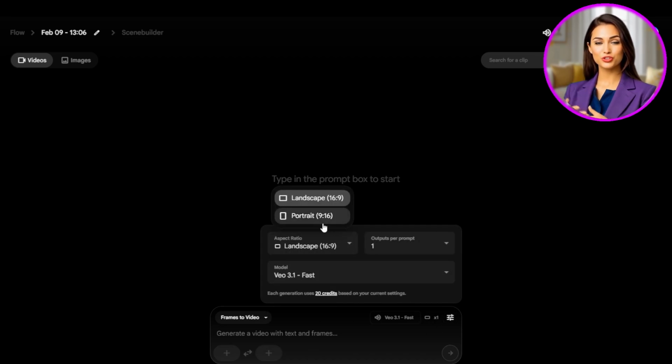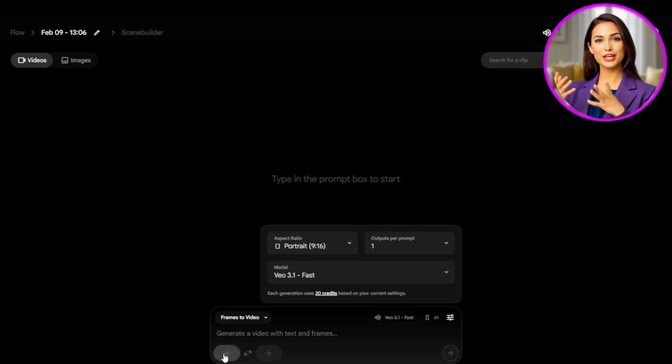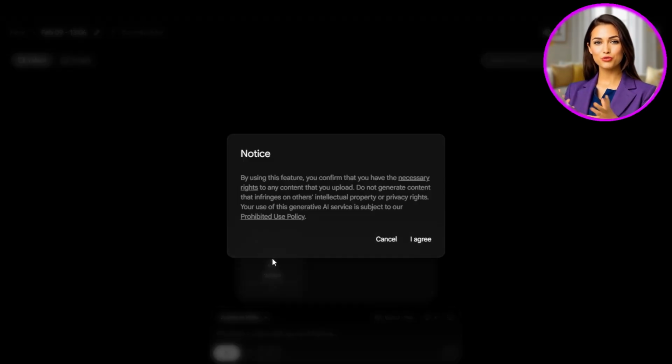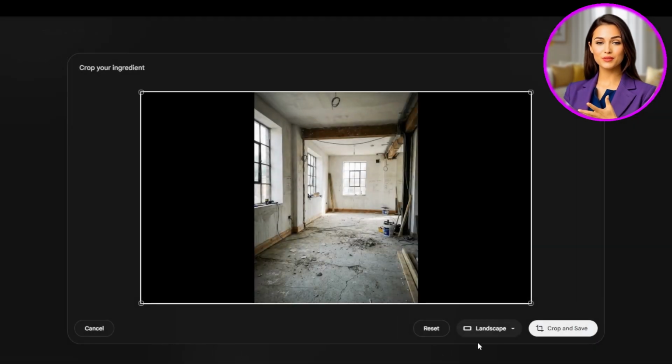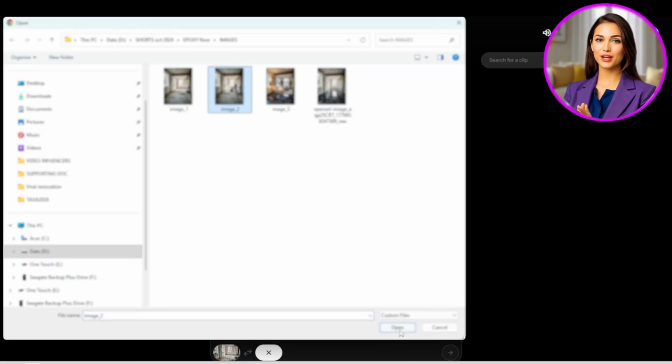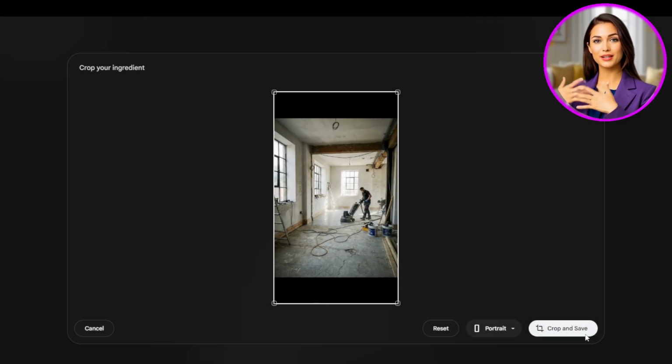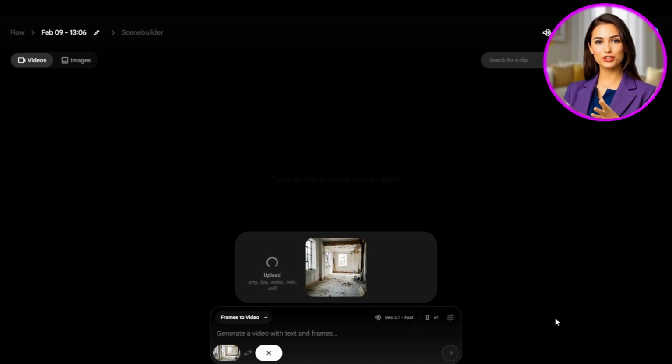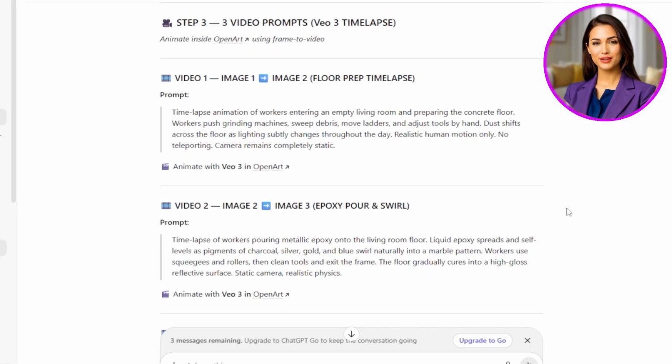If you're creating shorts, reels, or TikTok content, choose 9:16. Now upload your first generated image as the starting frame and your final image as the ending frame. Once that's done, go back to ChatGPT and scroll to the section where the video prompts are provided. Copy the prompt that matches your image sequence and paste it into the prompt field.